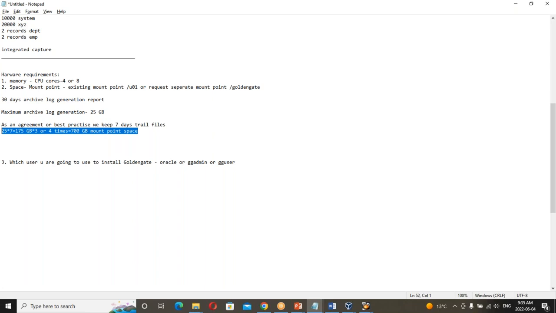And another thing is, suppose today you have 25 GB maximum in the last 30 days. If you go to the last 1 year, you may find that the maximum archive log generation in a single day may be 50 GB as well. So you are covering all the bases. So you will request 500 to 700 GB of mount point space, which will include GoldenGate software and trail files. GoldenGate software is less than 1 GB. It doesn't consume much space, so you don't have to worry about that. And for trail files, sometimes some other logs also get generated, so you need this space.